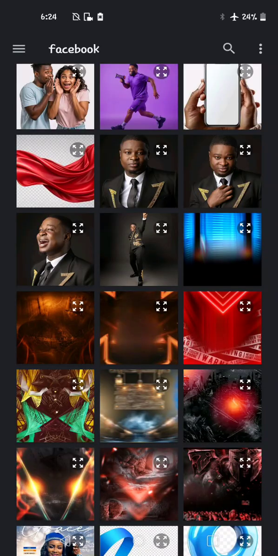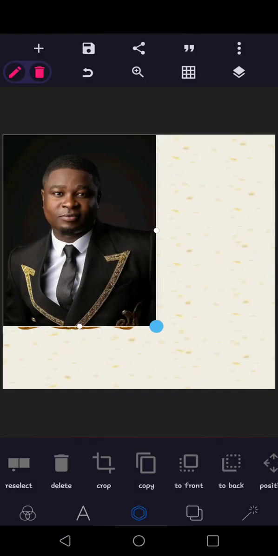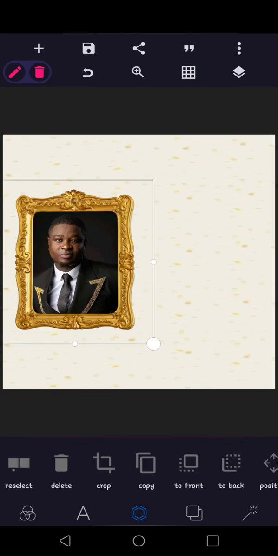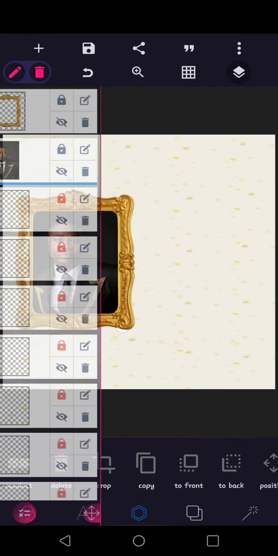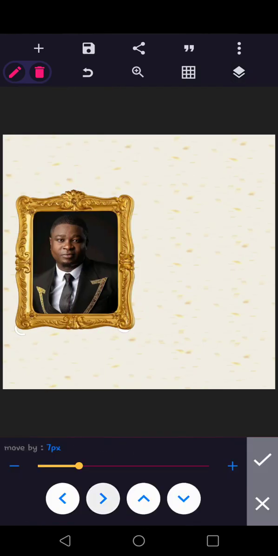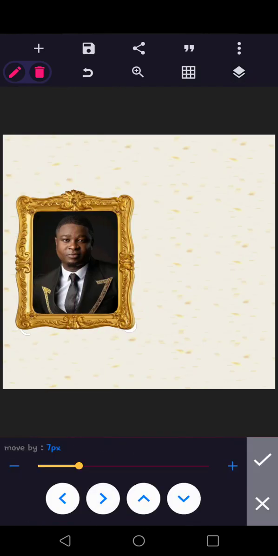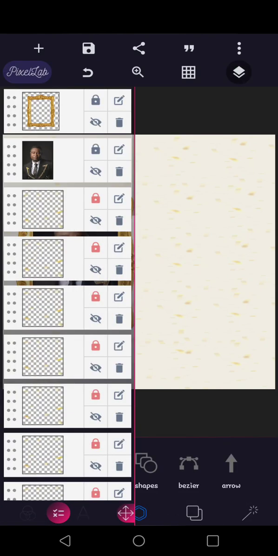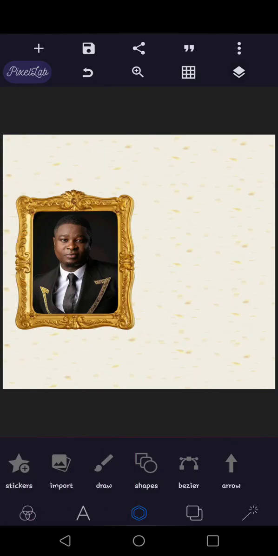Okay, let's use this picture. The next thing is we are going to bring the frame to the front, so we are using to front. Let's set in the picture a little bit. Alright, we have it like this. The next step is to make sure you lock both the picture and the frame, so it won't be moving here and there.